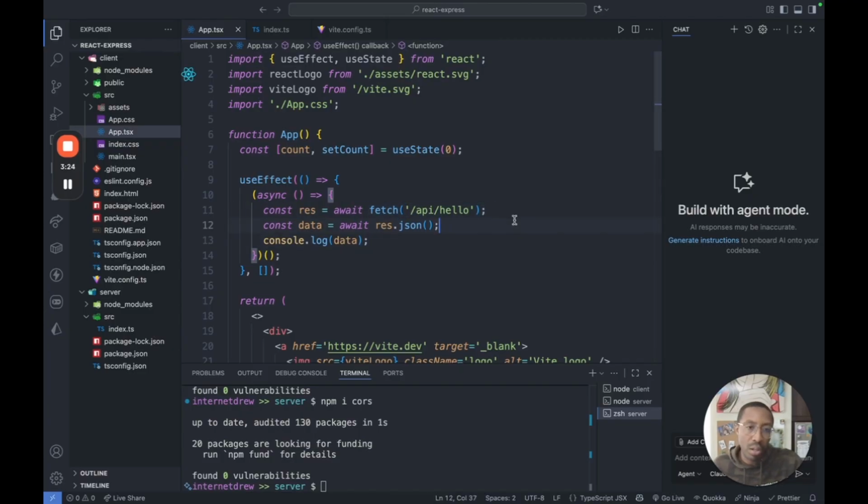Anything /api should direct us to our server, which is very different than if we were, let's say, using React Router and we were going to /home. We wouldn't want /home to be reaching for the server, right? We'd want /home to be reaching for React Router on the front end.